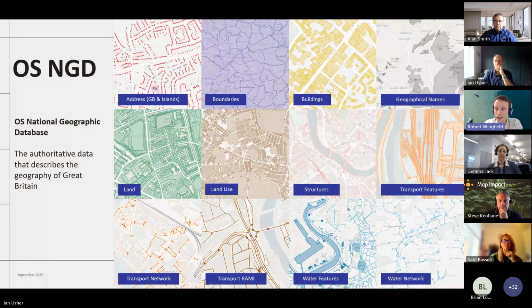And that very much creates what we call the OS National Geographic Database, which is very much an evolution of our data. We released the OS NGD, OS National Geographic Database, about 3 years ago in 2022. And this is very much the authoritative data that describes the geography of Great Britain. So it's full national coverage, large scale, granular data describing the geography of Great Britain.